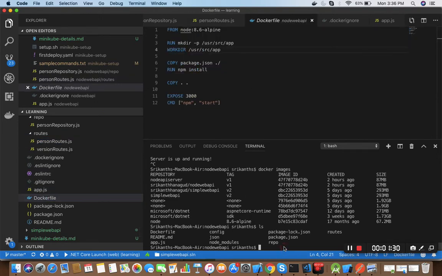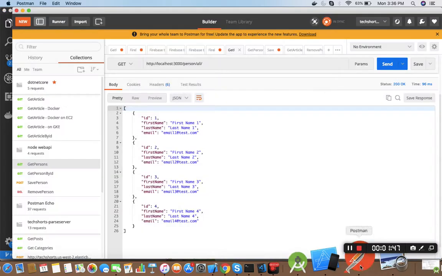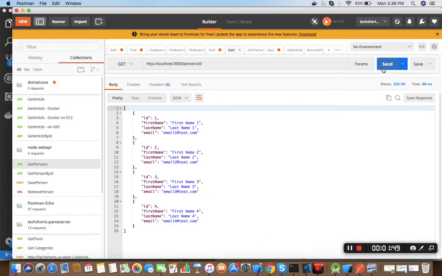If I go ahead and quickly run this locally, I need to do an npm start. Once you download this particular repo, you need to do an npm install on the repo, so it gets all the node modules, and then do an npm start, and you should be all up and running. I have Postman. So in Postman, if I do a get all on the person, I see a list of persons.